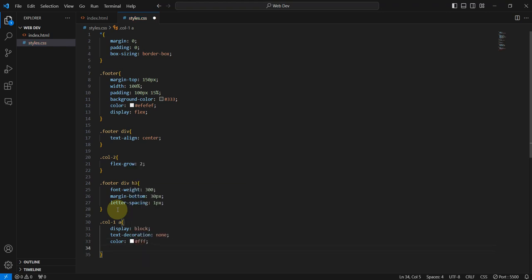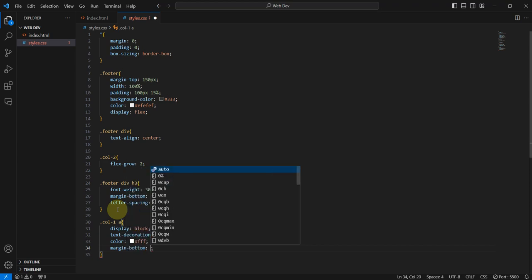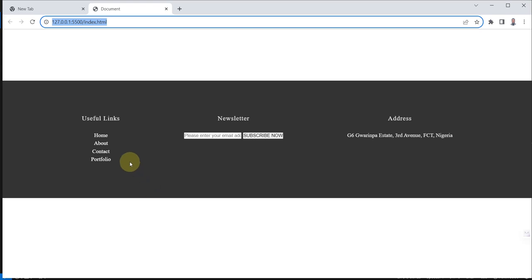So I'm going to set a margin bottom also. I'm going to set a margin bottom of 5 pixels. So let me come back. So now we have our text sitting under each other.